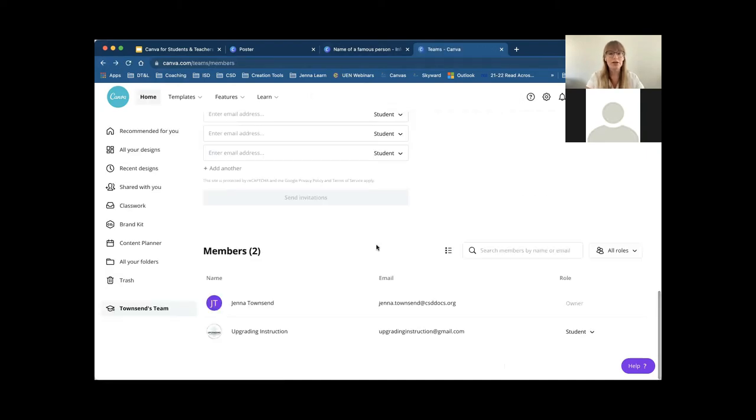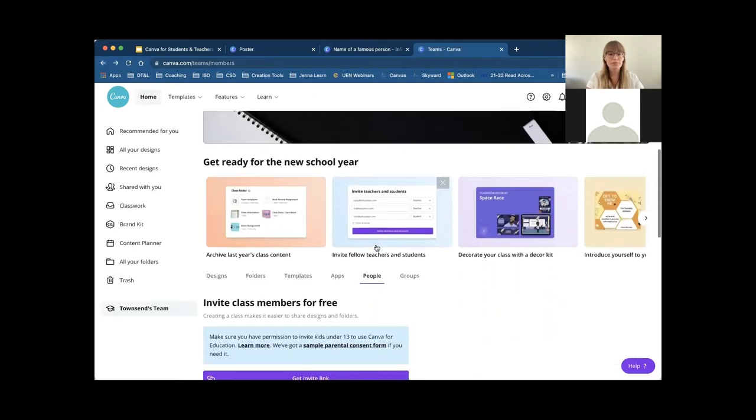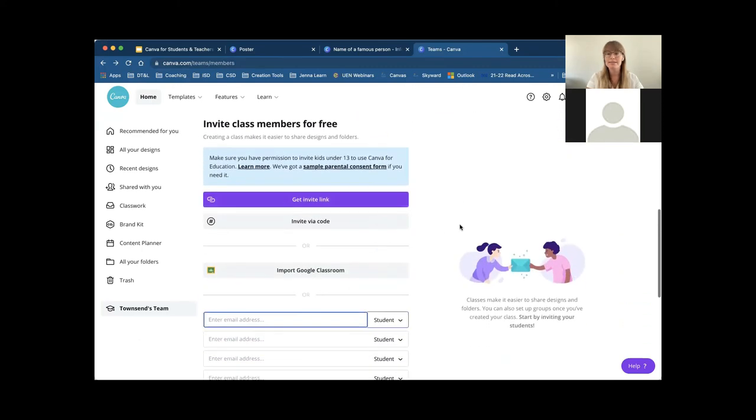And if we go back here, you can also invite class members. As a teacher, this is how you can invite students to your class. So you have a little bit more control over how students are interacting with Canva.